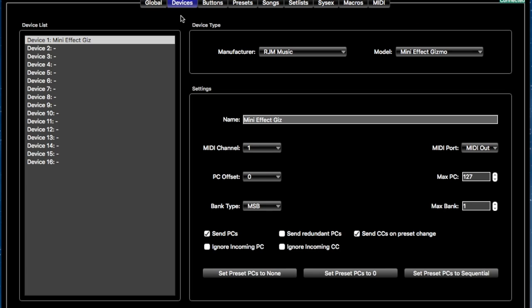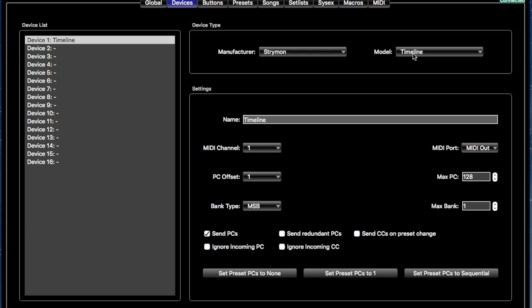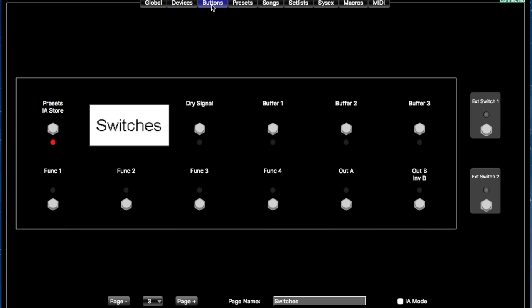Then we're going to go to the Devices page, and by default we have a mini effect gizmo here, which we don't have in this system, so we're going to change the manufacturer to Strymon, and the model automatically changes to Timeline. None of the other settings you should have to deal with except for MIDI channel, which in our case is MIDI channel 1 for our pedal. Now we can go to the Buttons tab and get to work.